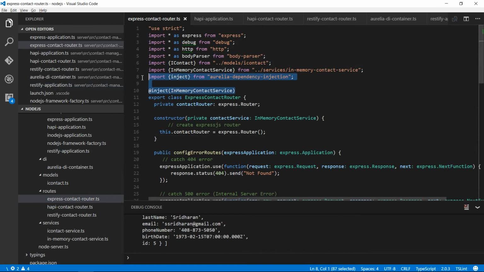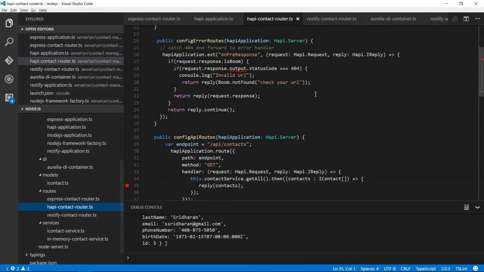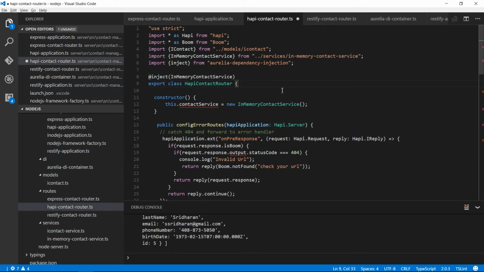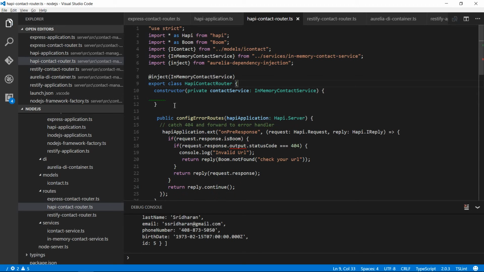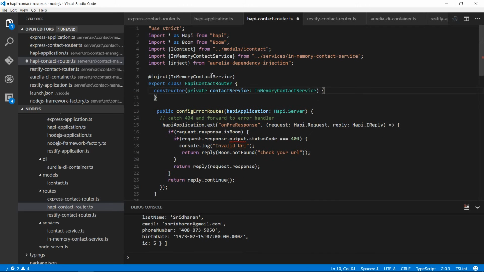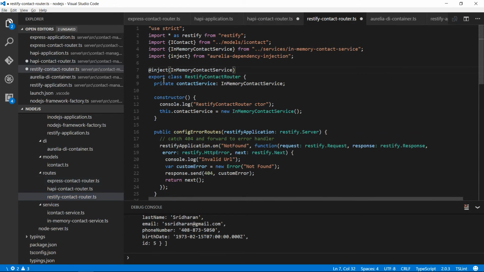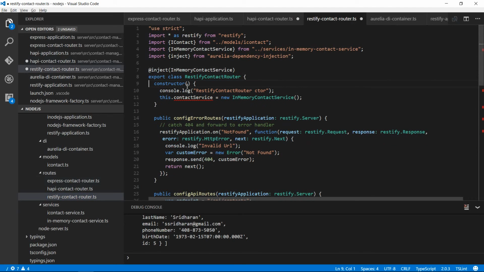Okay, let me copy this and then do it in the happy router as well. And take this and make it a constructor argument. Okay, and the last one that we want to do is the restify contact router. There also we need to inject the in-memory contact service. And we'll take this definition, put it there, delete that.